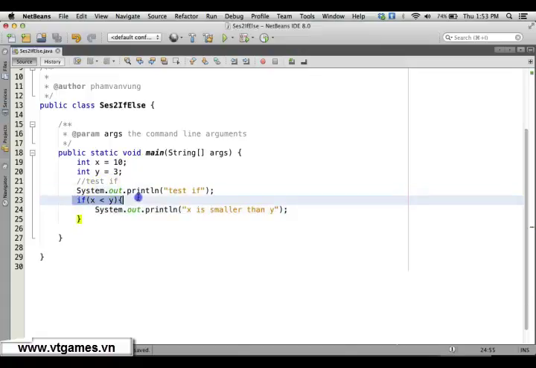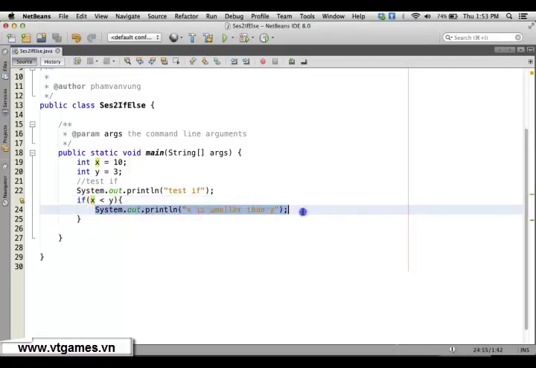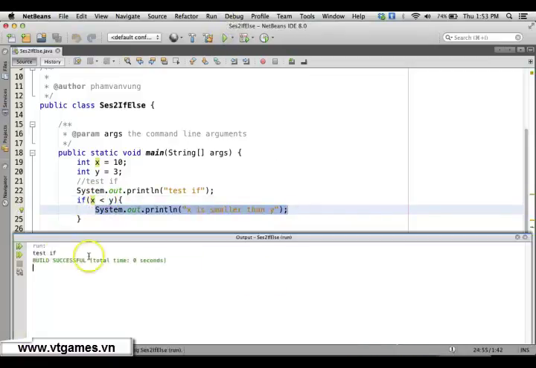In this case it's going to check this condition: if x smaller than y, which uses comparison operators. Here x, which is 7, smaller than y, which is 3, is going to be evaluated as false. So this one is not true. If it's not true, this line will not be executed. So if you run this one, you'll see the "test the if" line here, but this line is not executed.